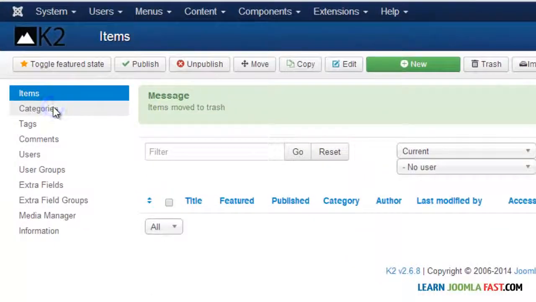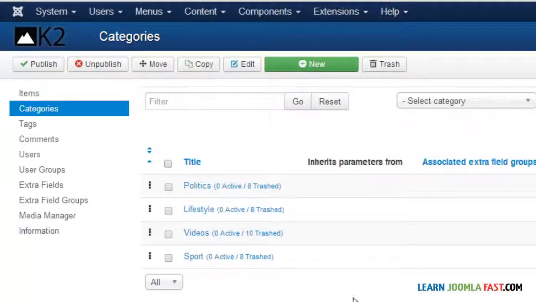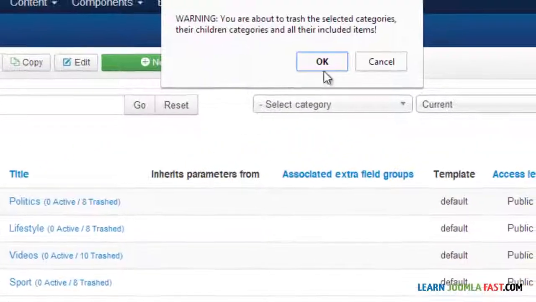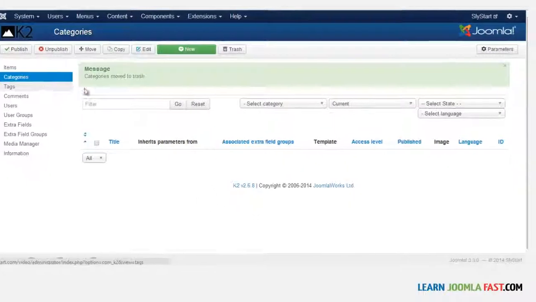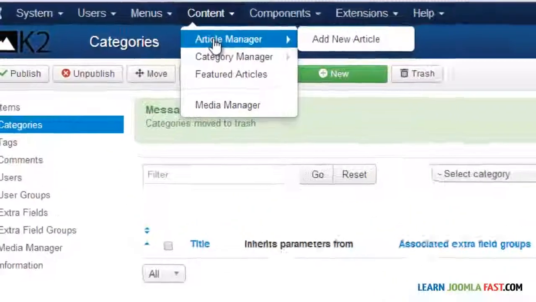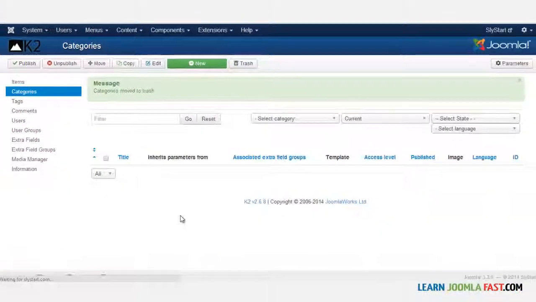Let's go to the categories. You have these categories here. Let's do the same thing and trash the categories. You get this message asking, are you sure you want to do this? So just click OK. Okay, so now we don't have anything right here. Let's go over to the article manager and see if there's something there.